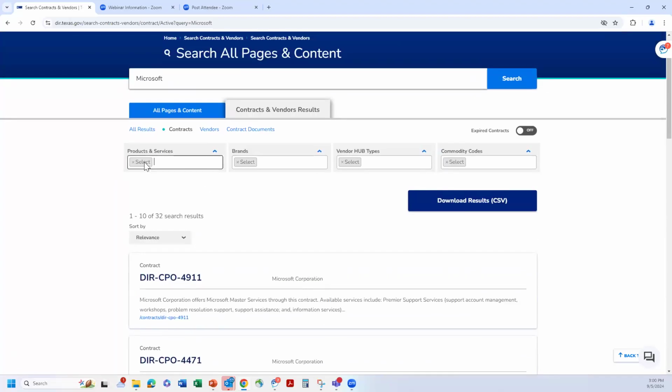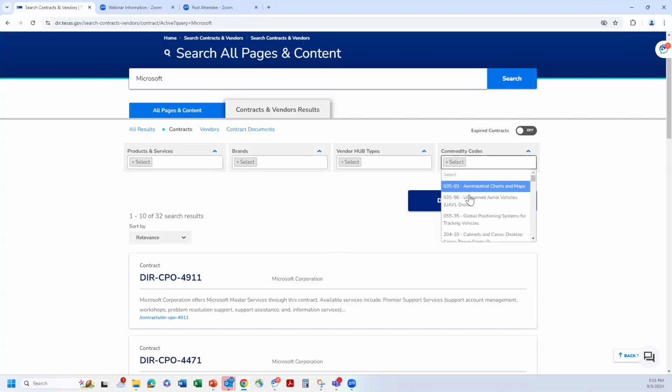You can further down select if you want to look for accessibility products, or components, or maybe these are the different types of categories that we've got available, and you can scroll down and look through those. You can also further down select by brands here. So if you click on select, you can scroll down and see all the different brands that we've got available on DIR contracts as well. You can also further down select by hub types if you want, certain hubs or non-hubs, or if you're looking for certain commodity codes that are associated with your search criteria, you can further down select by those as well.